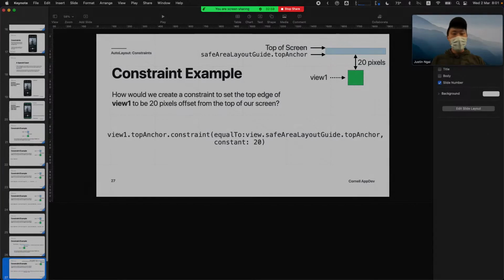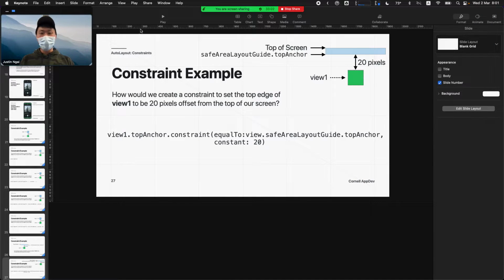Oh, I need to move my face again. Wait, this is not a good space to put it. I'll move it to the side.